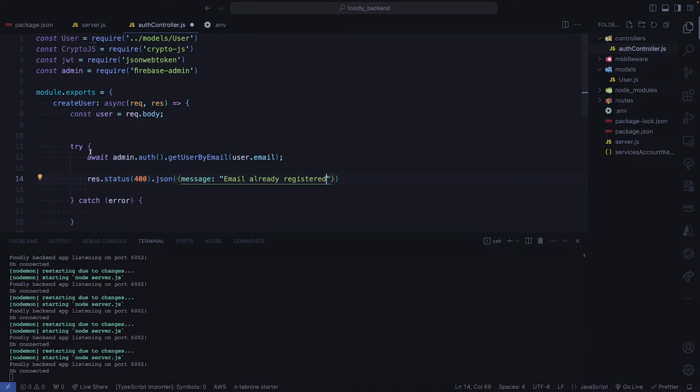That's all that we need to do in our first try. So if nothing is found here, then our auth is going to return an error. This error that we have here, we need to use to our advantage to create an account.